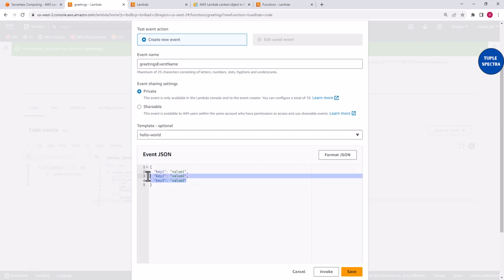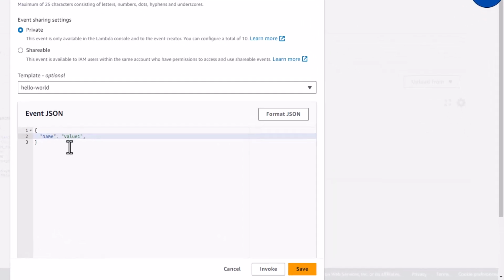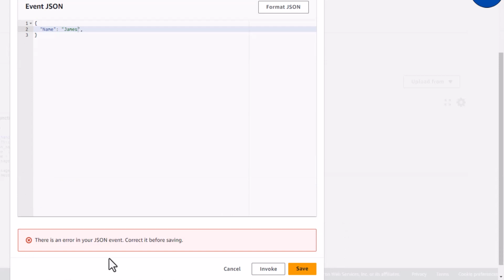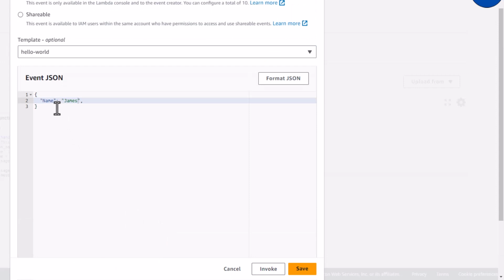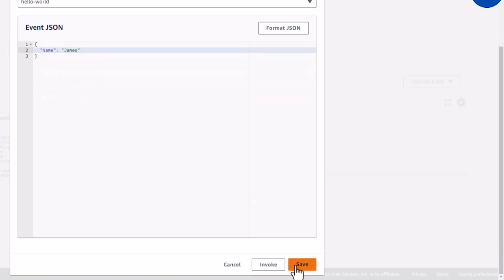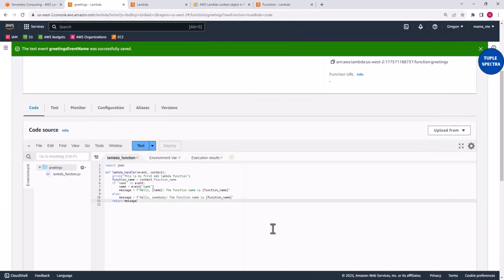Now if I take out all this, remember that in my function, what I put right in my function is name. We are talking about name right there. So if I call the name James, let me save this before we test so that you see what I'm talking about. There is an error in your JSON event. Correct it before saving. Let us see. It says there is an error. Let me take out this and see what the error is. Okay, so you wanted me to take out that comma.